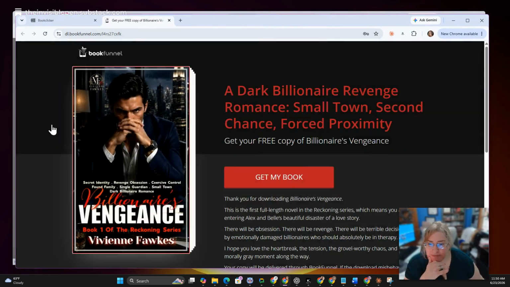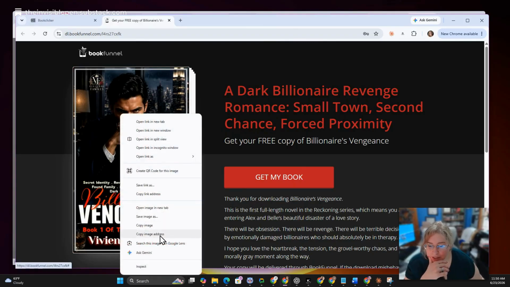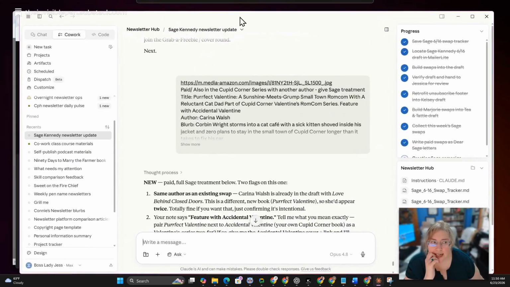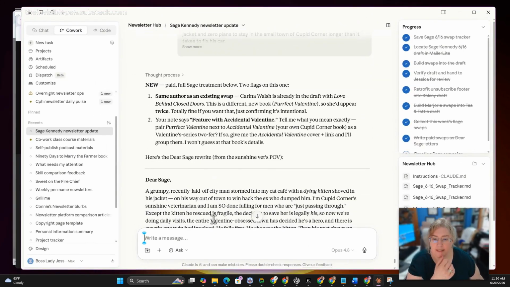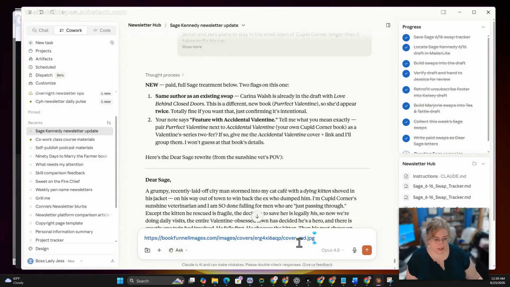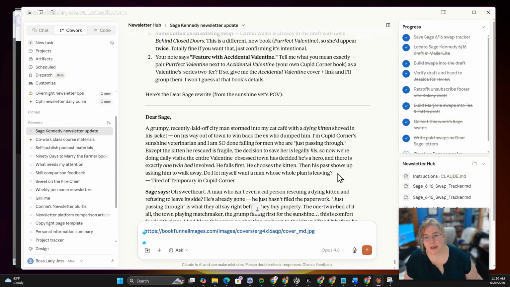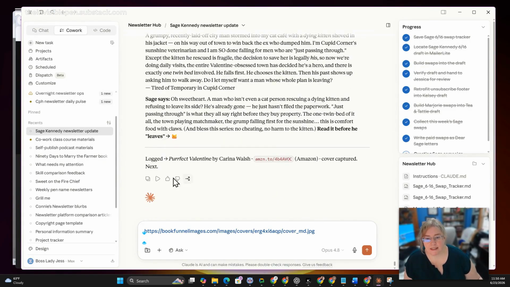So with the BookFunnel, same thing. You just find the image address. Now, if you are doing swaps with Claude, that's what he looks for. He likes the image address instead of the actual image. He can pull it from there. It's easier for him to do the HTML swaps. And so it's a pretty decent thing. So that works. So we're going to do that.